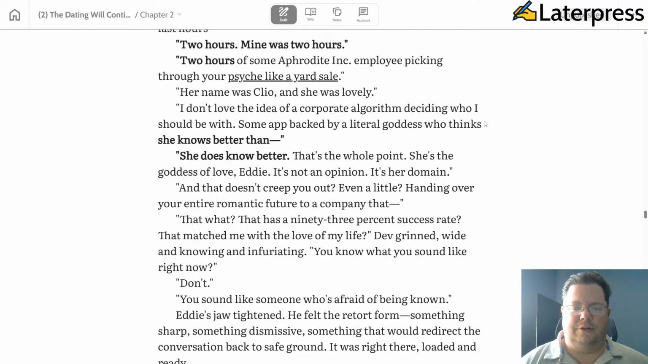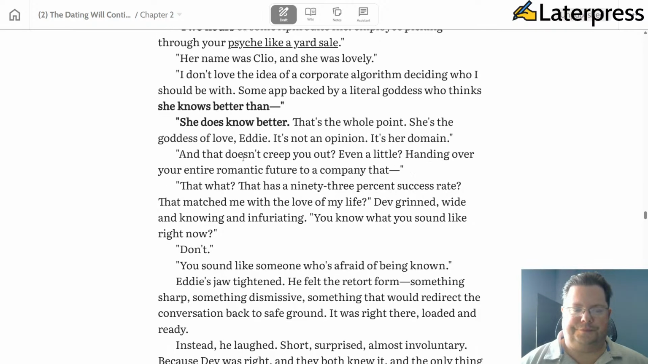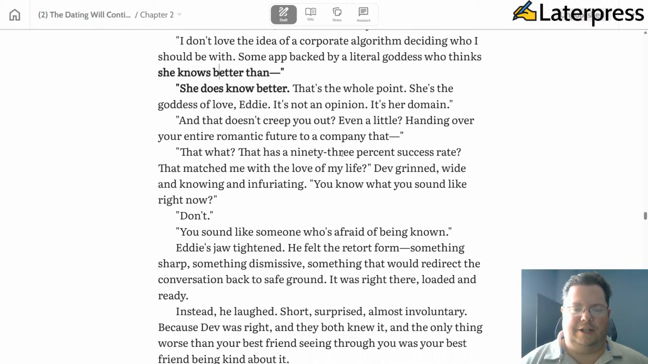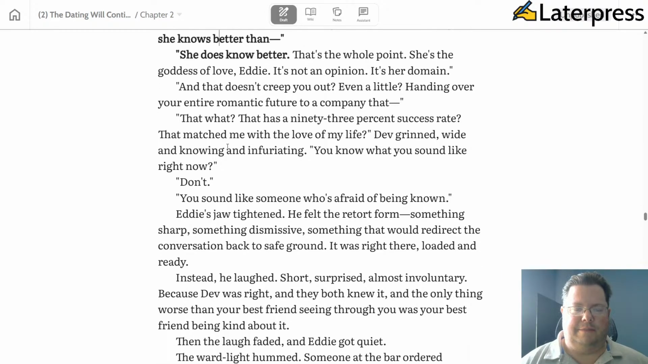Some app backed by a literal goddess who thinks she knows better than she does know better. That's the whole point. She's the goddess of love, Eddie. It's not an opinion, it's her domain. And that doesn't creep you out even a little, handing over your entire romantic future to a company that has a 93% success rate, that matched me with the love of my life? Dev grinned, wide and knowing and infuriating.